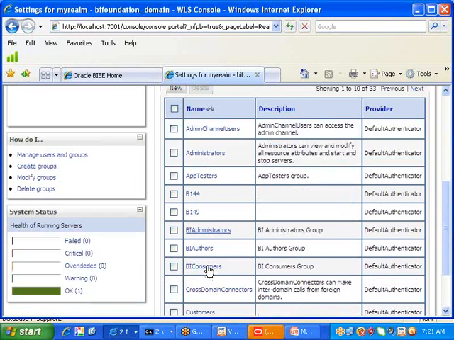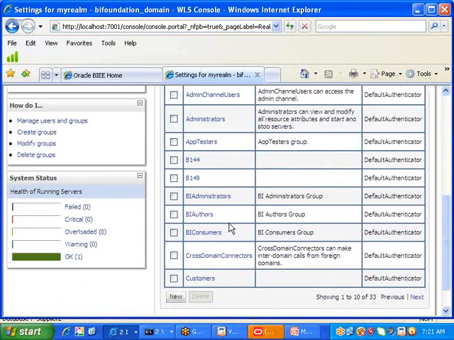Now, the second one is BI authors. BI authors means a normal developer kind of thing, a report developer kind of thing. And BI consumer means end user. End user means client, our client. BI consumer means who is using our product, that is consumer. I have here 3 kinds of groups. One is BI administrators, this is the most powerful one. Second powerful is BI authors. Third powerful is BI consumer.